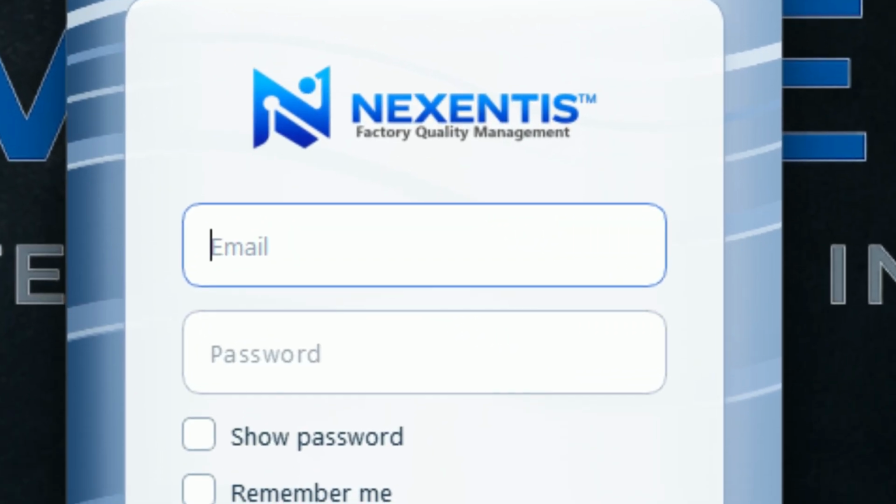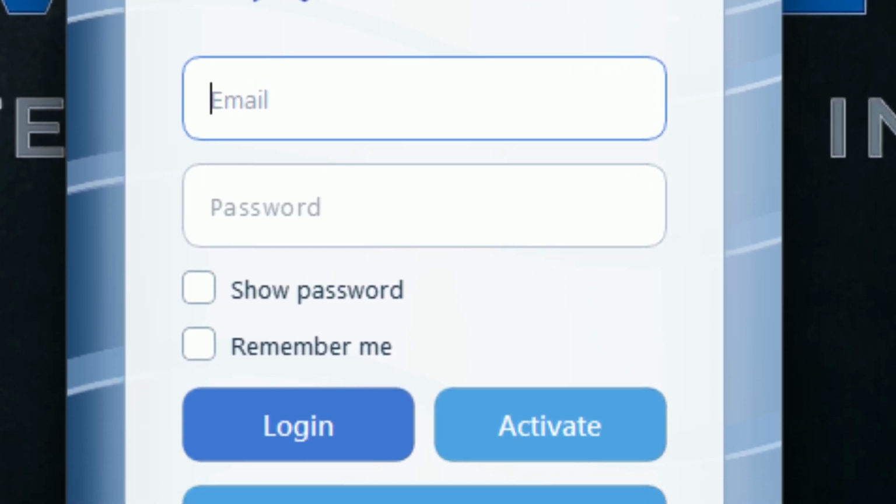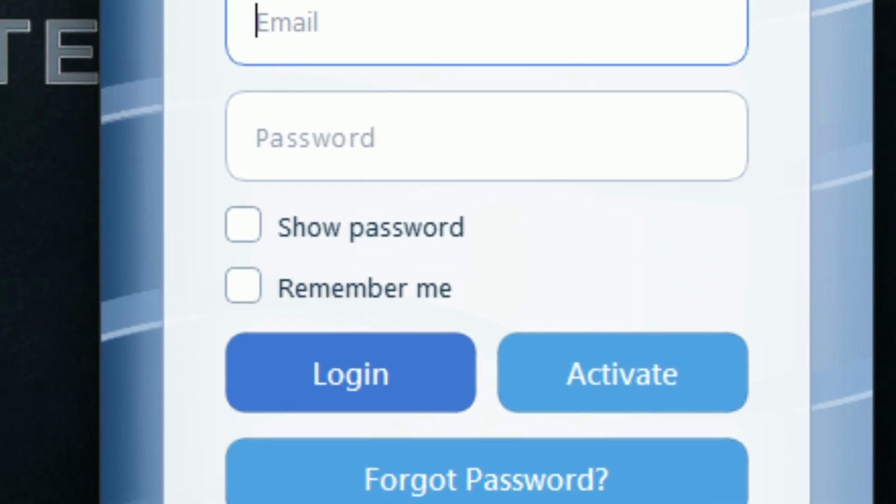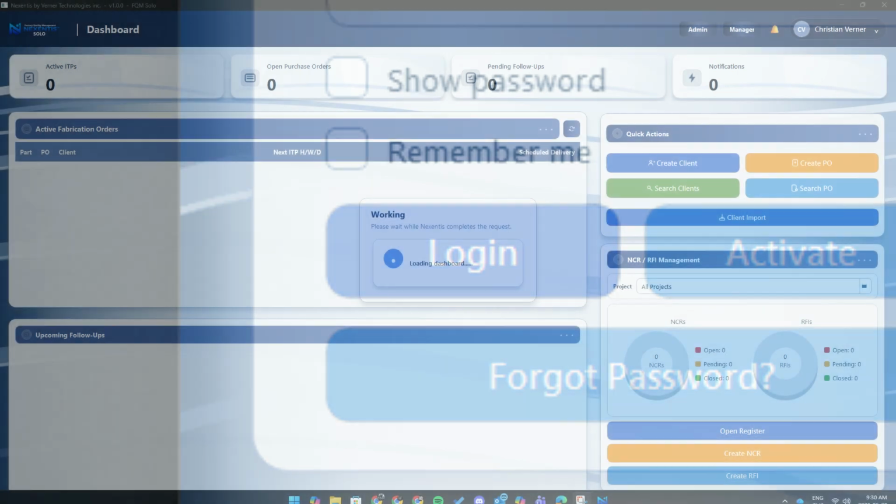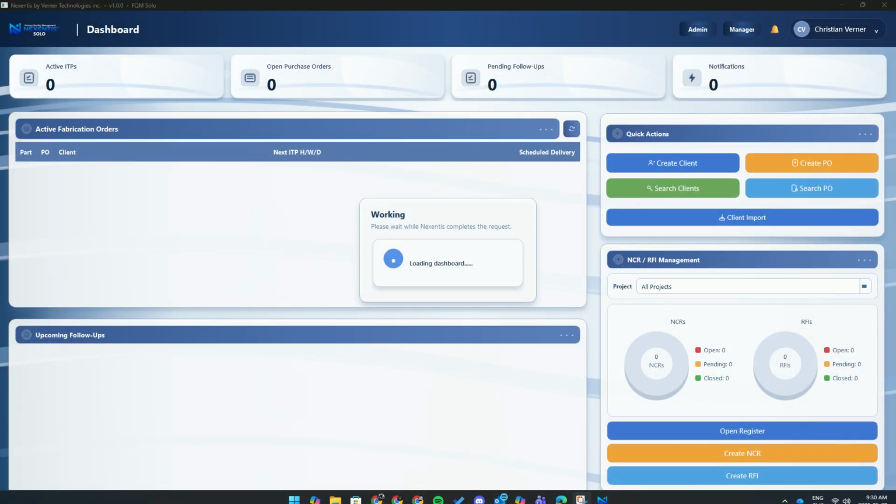Enter your email address and the password you just created. You can also select Remember Me if you want Nexentis to remember your email address on this computer. Then click Login. After logging in, Nexentis will load your dashboard.